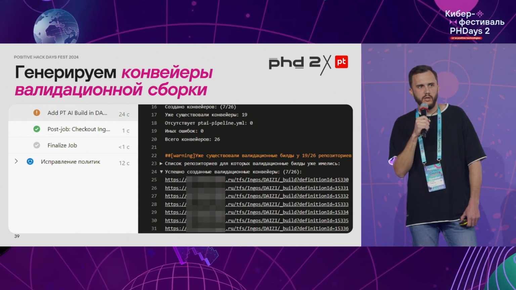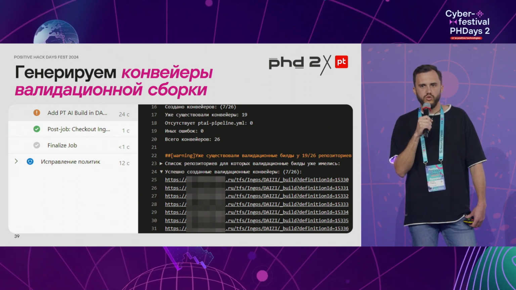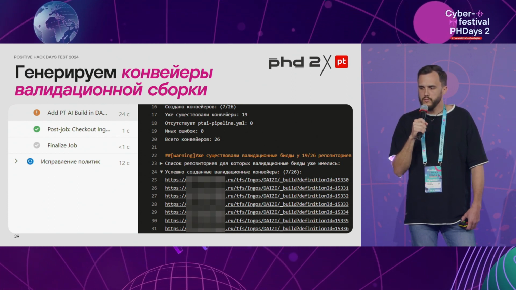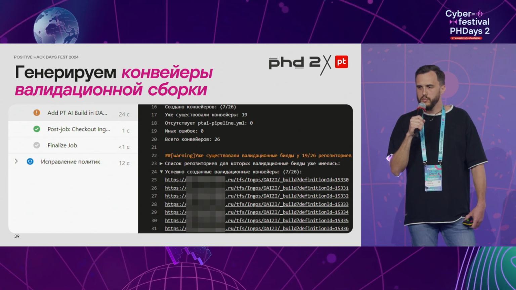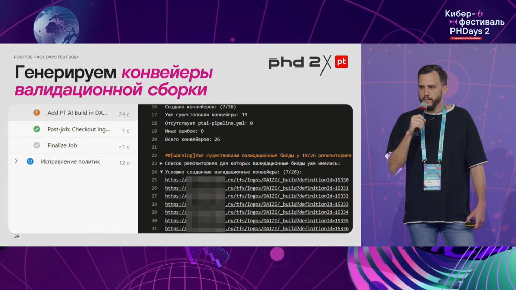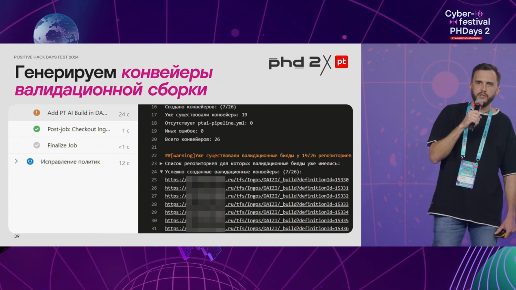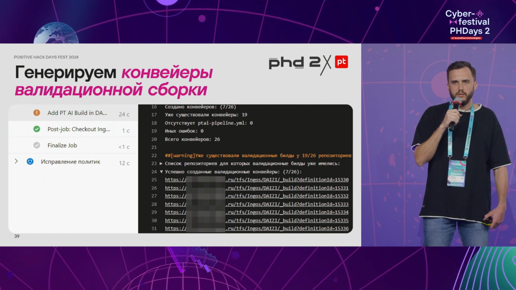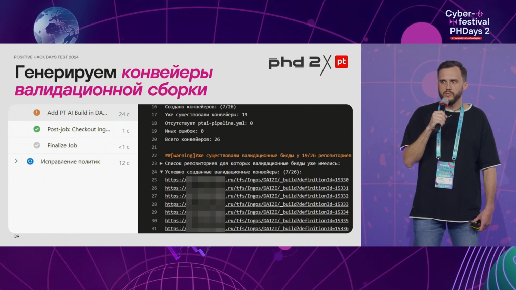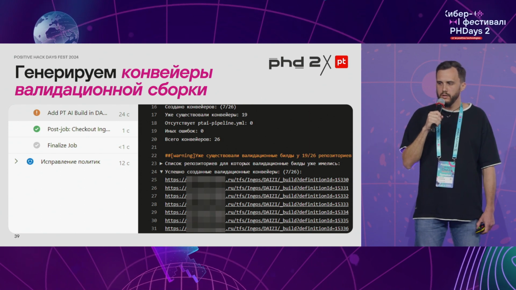So it's much simpler for us to have a separate build for every repository, and by looking at a specific build, we'll be able to see the history of changes in the list of vulnerabilities in this repository, and which errors were in every specific launch. Then we see the policies correction step. This step allows us to add policies which were launching this validational build.